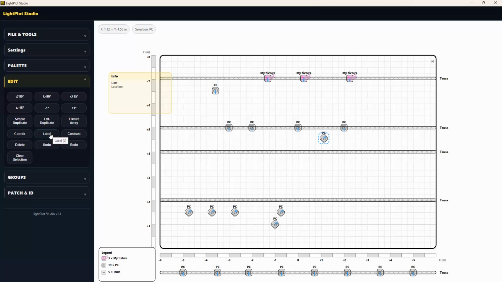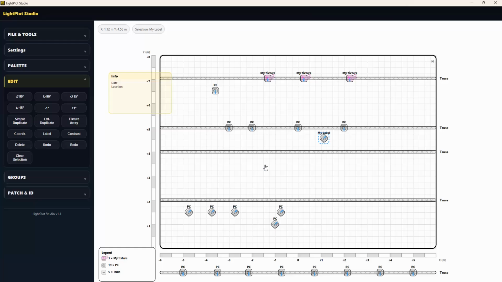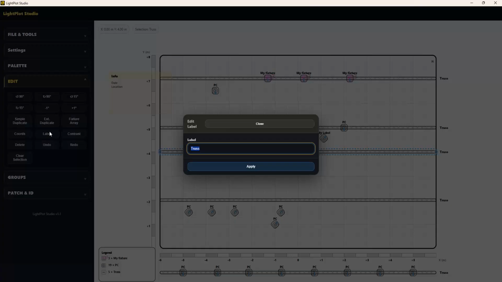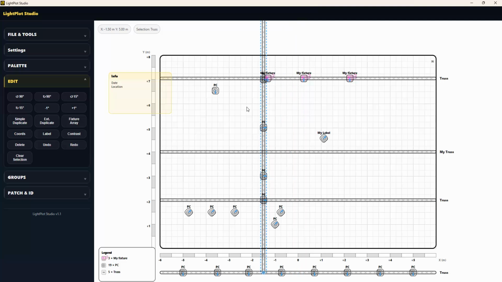Then of course you can label objects, my fixture or my label, also the trusses, my truss. And the last thing is here the contrast. Sometimes, for example, if you got a side truss, let's do a side truss, I'm gonna rotate the truss.